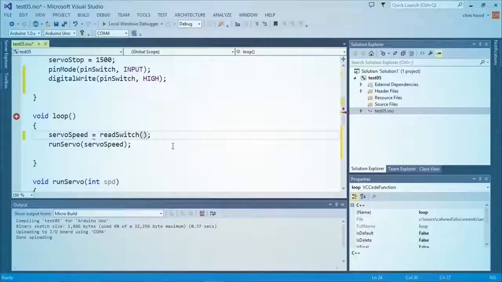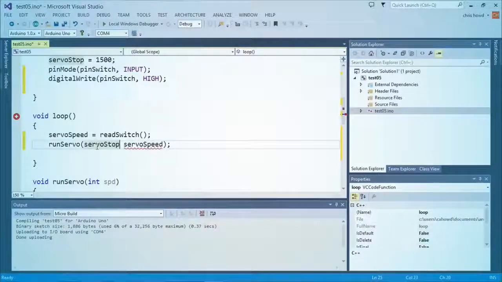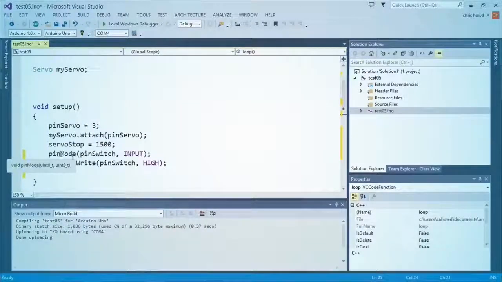We did not pass it a parameter. So now, instead of saying this here, we need to add that 1500, so it's servo stop plus servo speed. Okay, so now we've kept our code pretty much the same. We're setting servo speed off of read switch, and then we're adding our middle range to that before we run it. All right, I think we have most of what we need here.